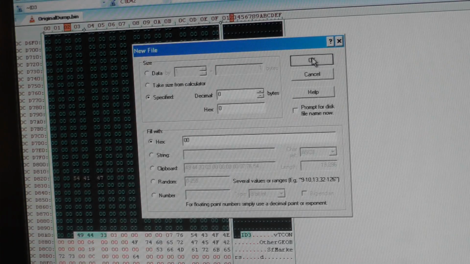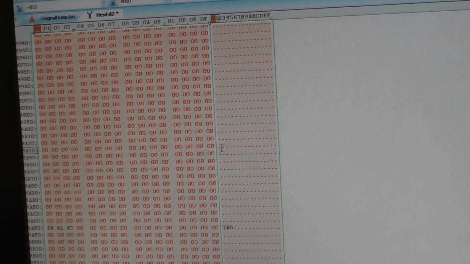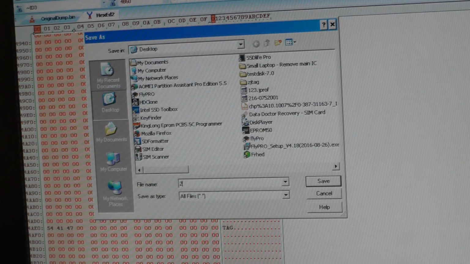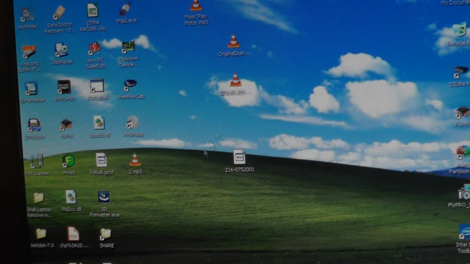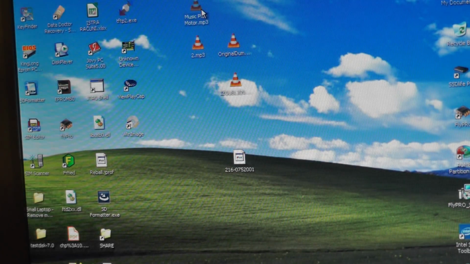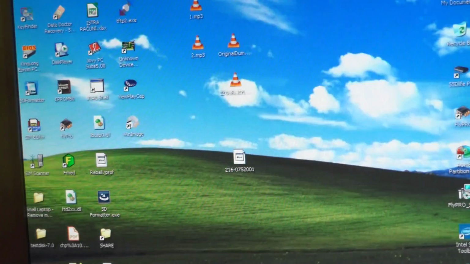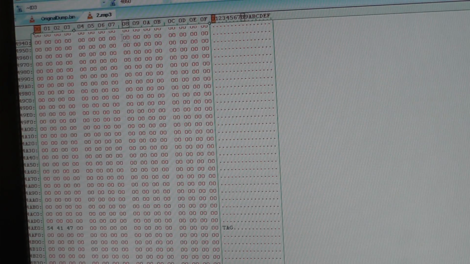New. Okay. Yes, yes. File, save as 2.mp3, desktop. Okay, I'll be calling this number one, number two, radio mode. This is actually working. Awesome. Now let's close this one.